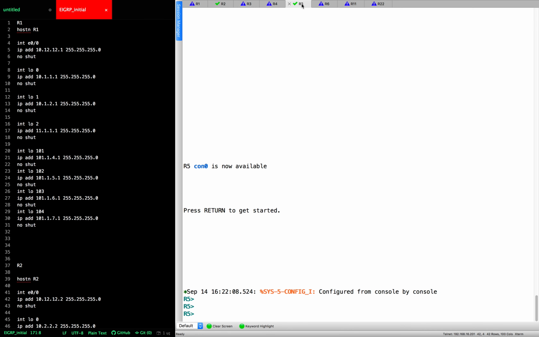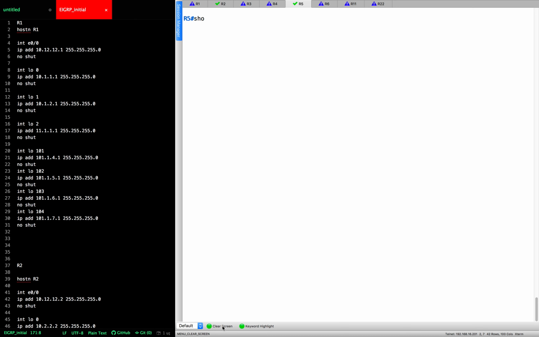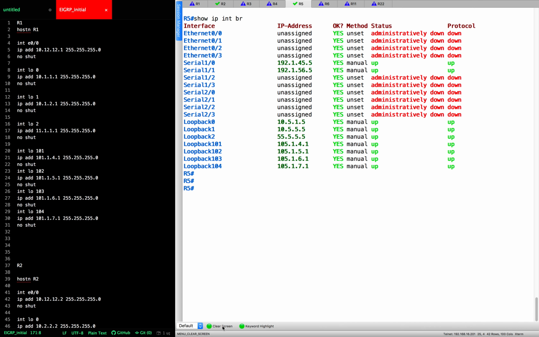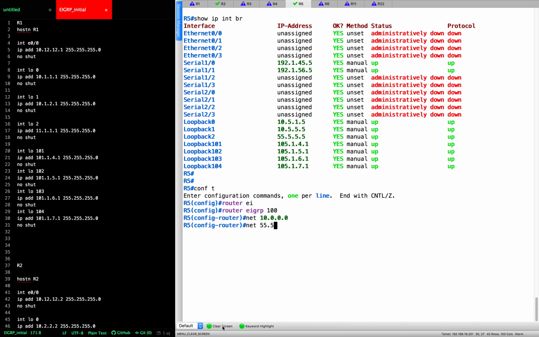It's my R5, right? Let me go and see what do we have here. Show IP interface brief, right? You have stuff. Let's go and enable router EIGRP probably 100. Network, what networks do we have? I see the 10 network. Let's go and enable it on the 10. I also see 55 networks, so let's go and do that. Probably the 105 as well. What else? I also see 192. The major network is 192.1.45.0. The other one is your 56.0.